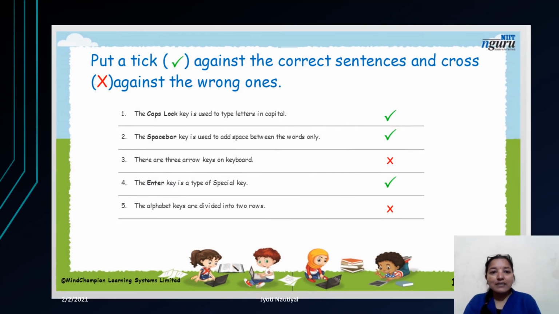Now the last exercise, put a tick against the correct sentence and cross against the wrong ones. Now the caps lock key is used to type letters in capital. This is absolutely correct. By pressing the caps lock key, you are able to type all the letters in capital form or else a single letter also, depending on your requirement. Now second, the space bar key is used to add space between the words only. जो space bar key है वो शब्दों के बीच में gap देने के लिए ही होती है.